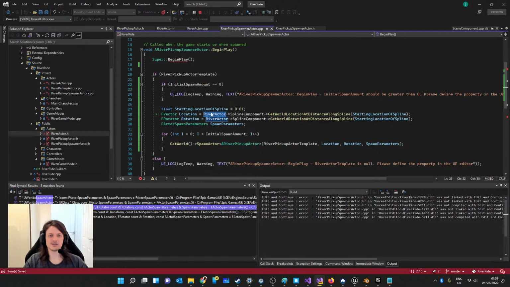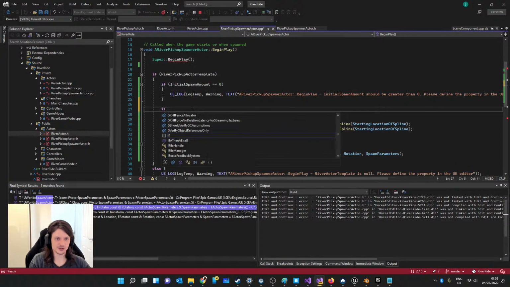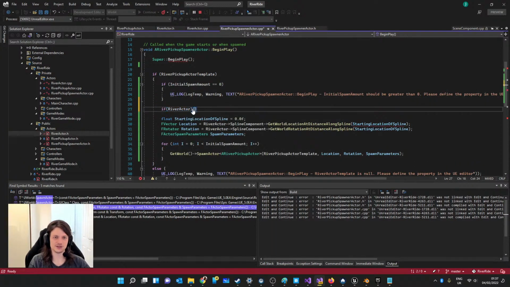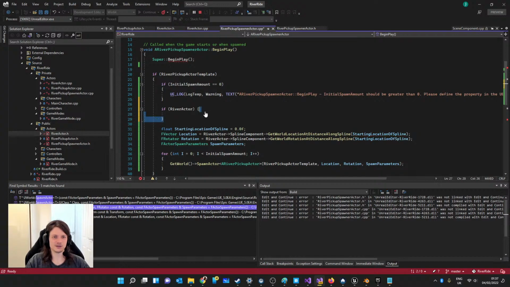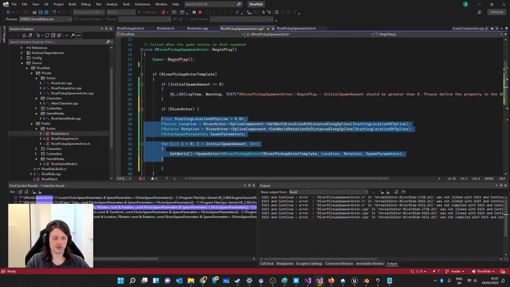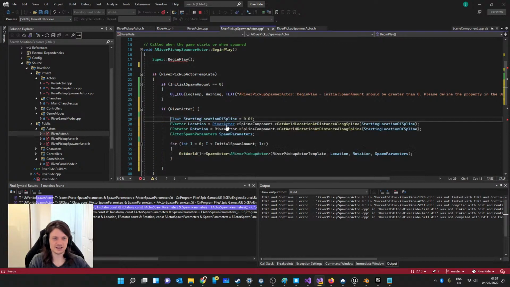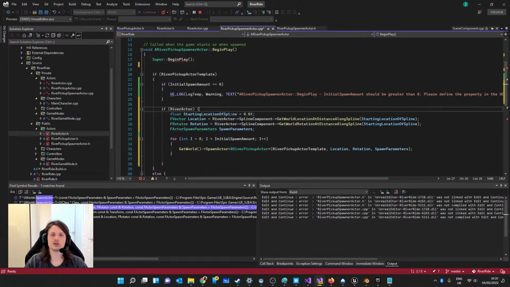One more thing to say is if we haven't selected a RiverActor, then we want to just double check, because this will cause a crash if it was null and we try to run it. So we'll also do this: if RiverActor is true, then run this code. Well, what you can do is Control K and then D will format it for you as well. Control K D, holding Control down.